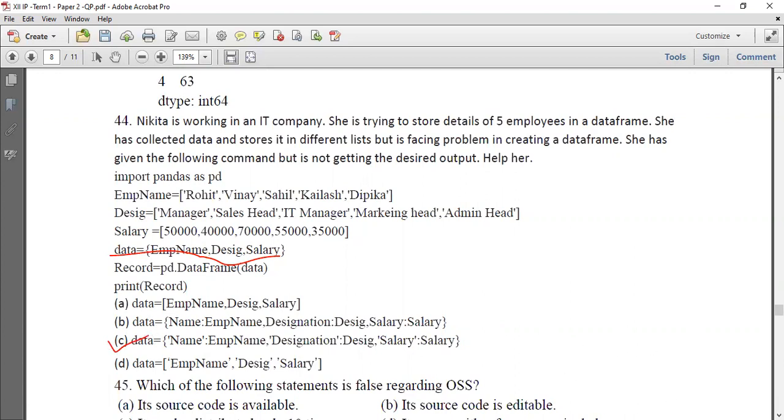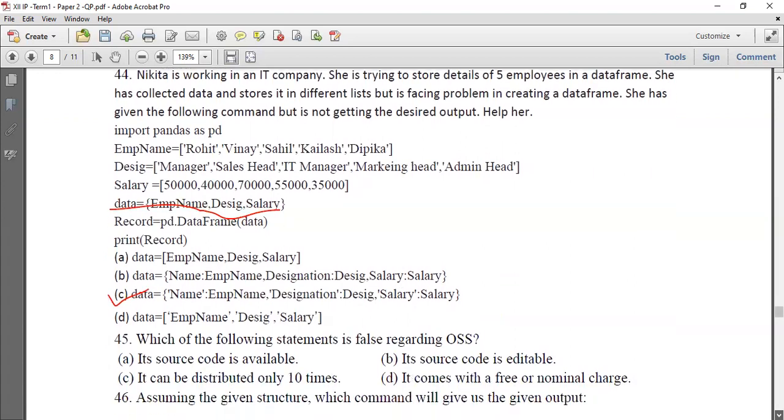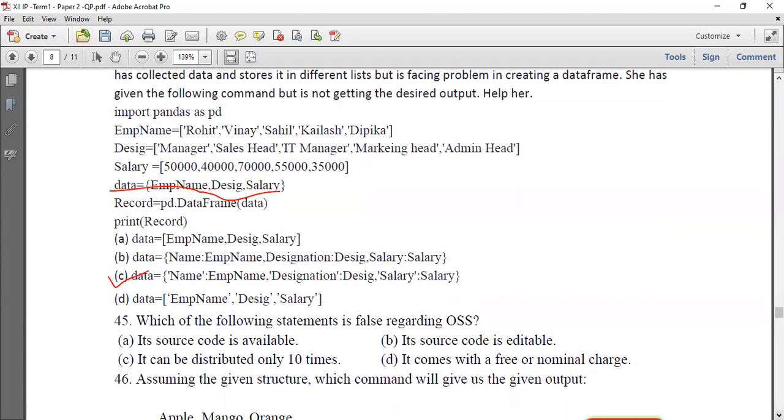Which of the following is false regarding OSS? OSS means open source software. Source code is available, true. Source code is editable, true. It can be distributed only 10 times, false. It can be distributed any number of times. It comes with free or nominal charge, false.